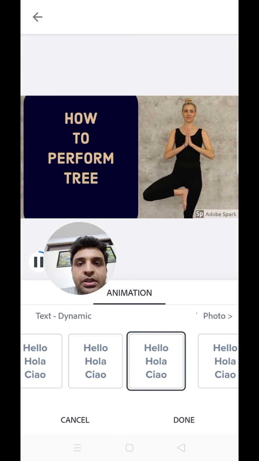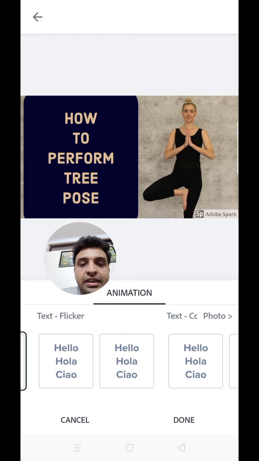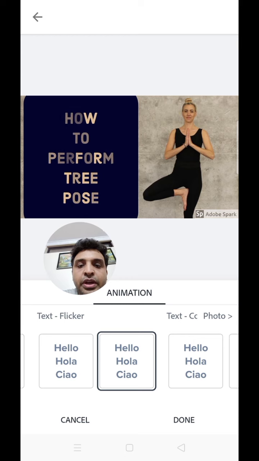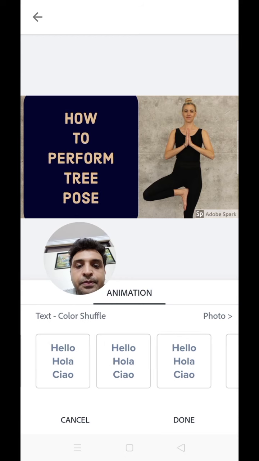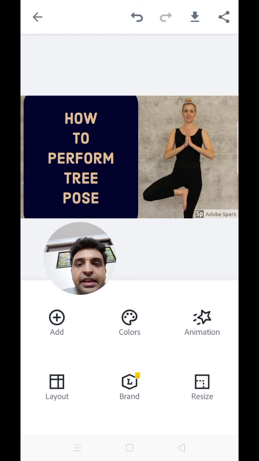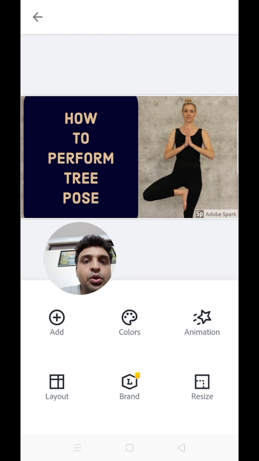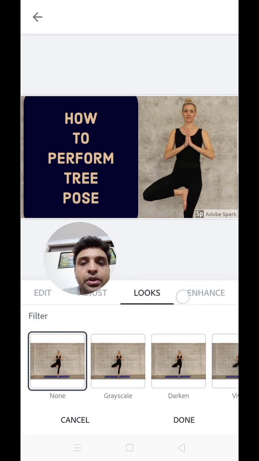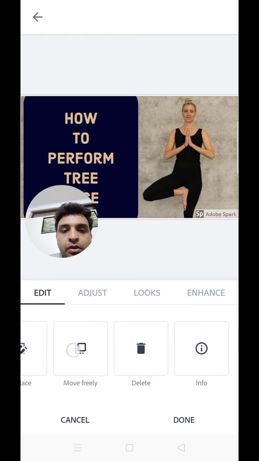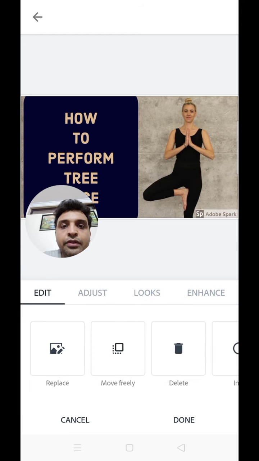What that will do is add animation to the text like this. You can use any one out of these as well. I am not using it right now because I'm just making a thumbnail. If you want to add an animation to the image, can you do that as well? Let me just check. I don't think we have that option of animation for the image. So that's all we have here.